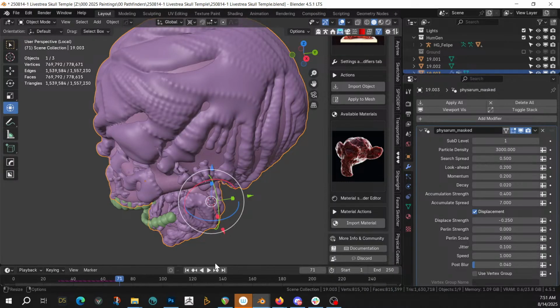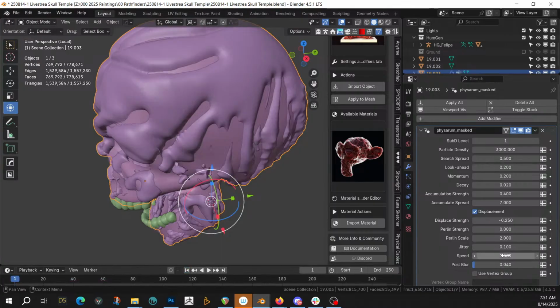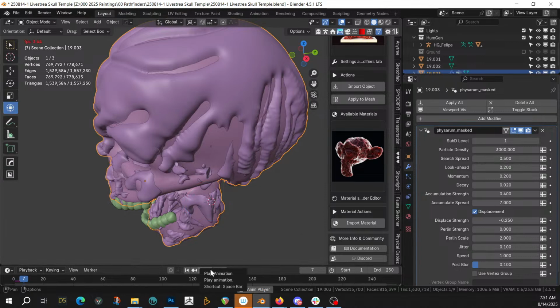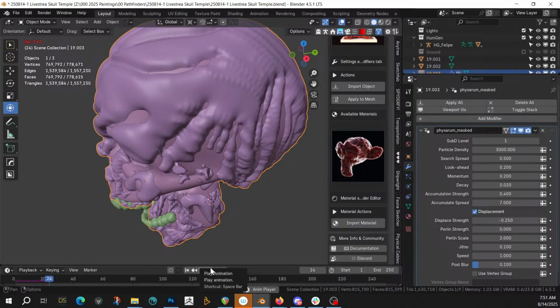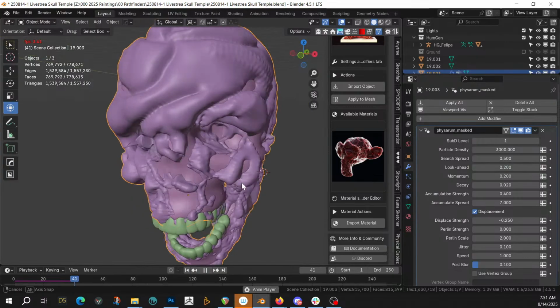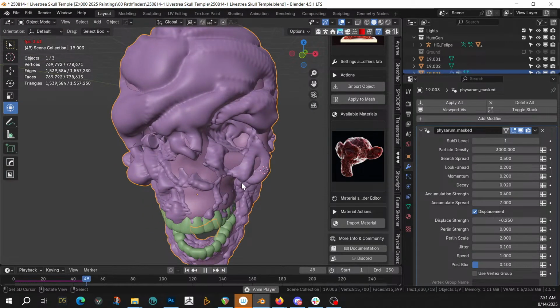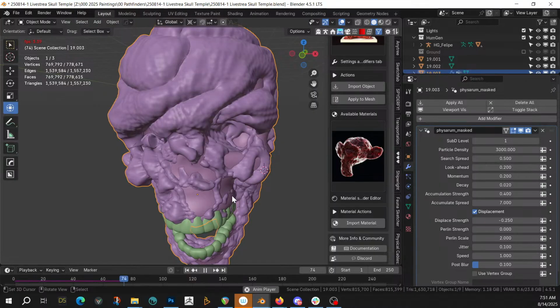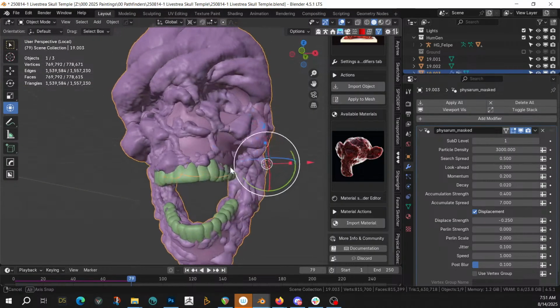Now let's try actually increasing our post blur to 0.1, just to give us some micro things on it. I think that's going to be better. I don't know. We'll see. It's going to definitely be bumpier. Yeah. That looks cool.